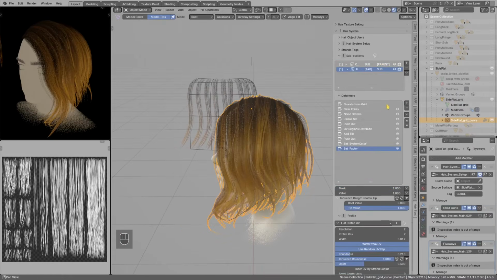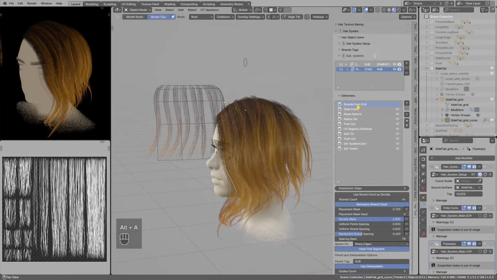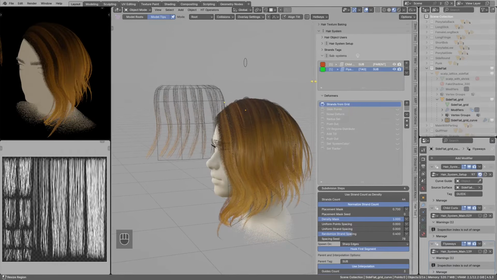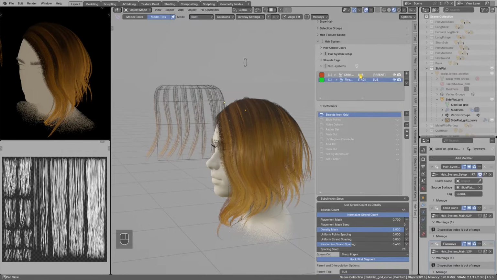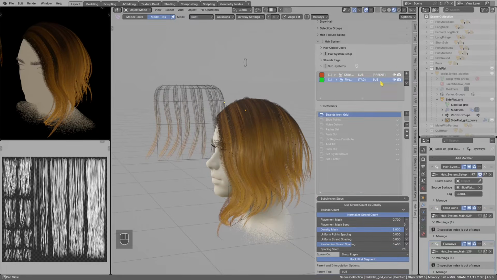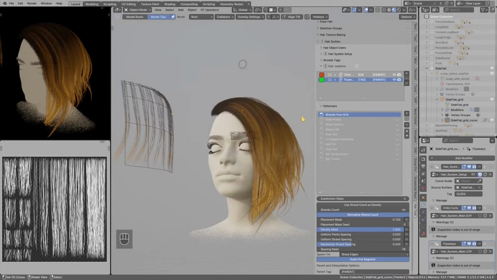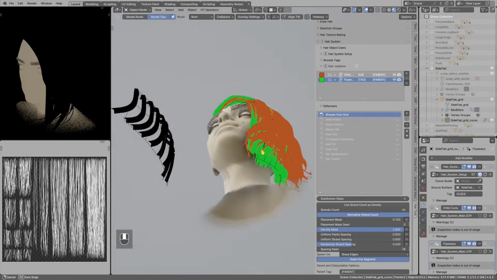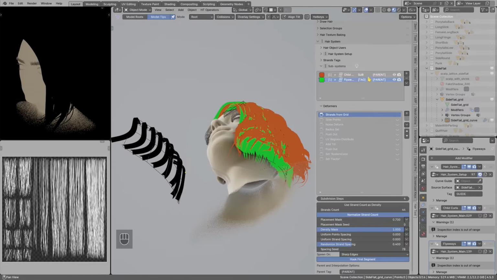Second layer is almost the same, so we are just paving less strands. And the difference between first and second layer is that the second layer is linked to the first one with this subtag. So in the parent column, the second green hair system is linked to the red system with this subtag. If I remove it, you see the green strands are not interpolated toward the red ones because they do not have any parent set.